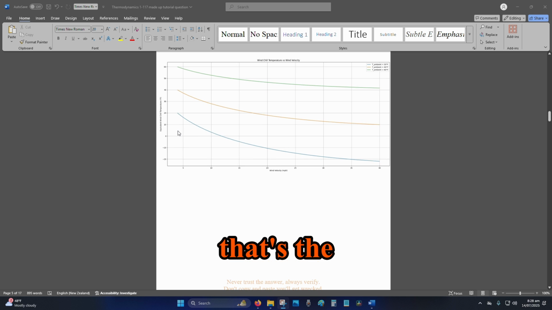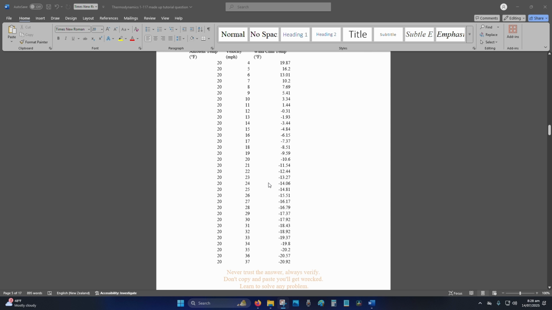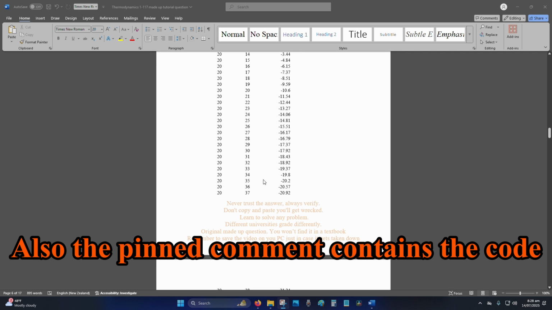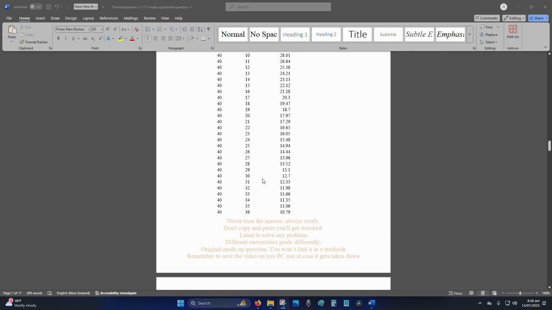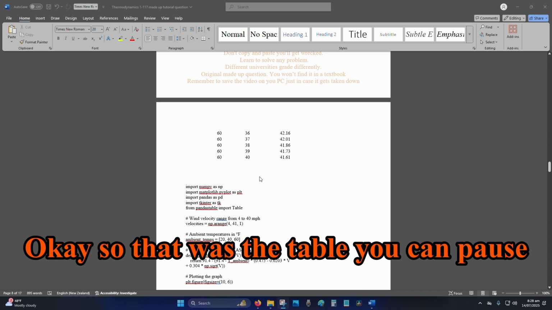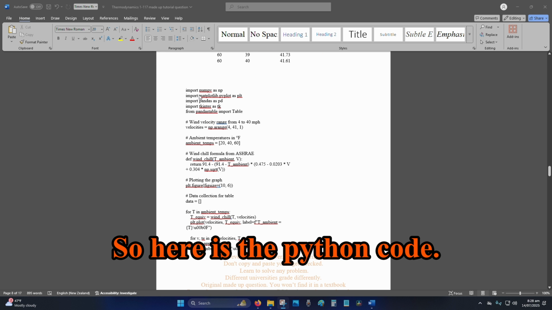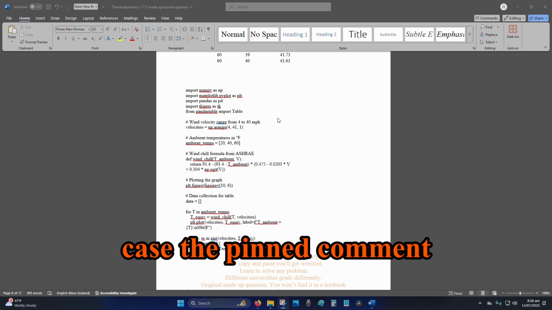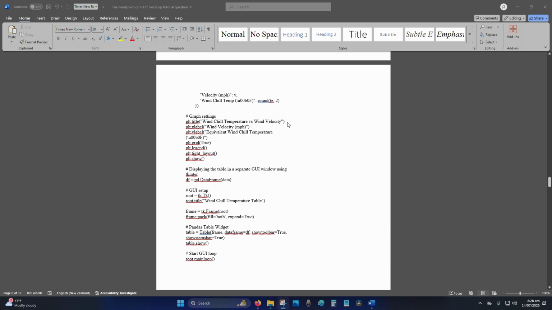Okay, so that's the graph explained. Now we've got the tables. So if you want to check the values, you can do so. Also, the pinned comment contains the code, so you can use the Python code and check it yourself. Okay, so that was the table. You can pause the video and check the values yourself. So here is the Python code. It's in the pinned comment, but just in case the pinned comment isn't there, you can pause the video and type it out yourself.